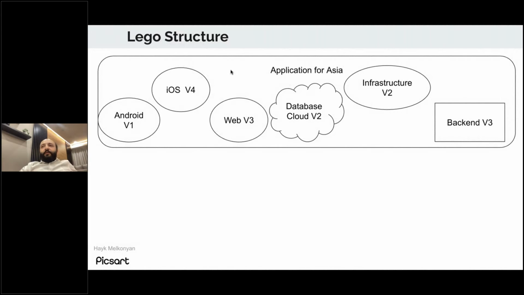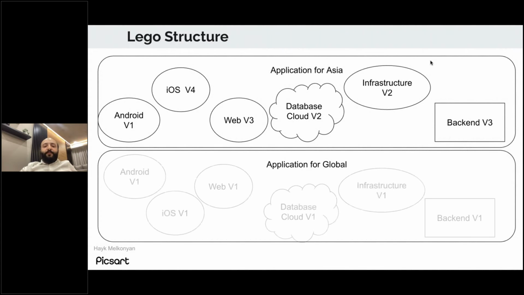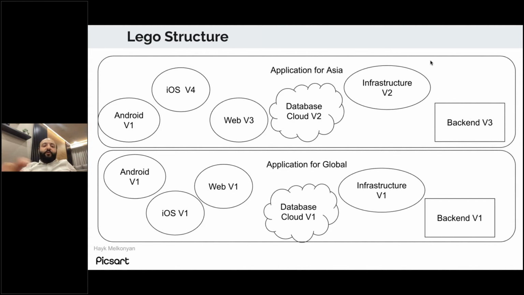This is not fixed, and this must be something like a settings file, which you can change whenever you want, and you can create an application with this Lego structure for every country you want, or you can have one global application and create other applications where you meet some issues.